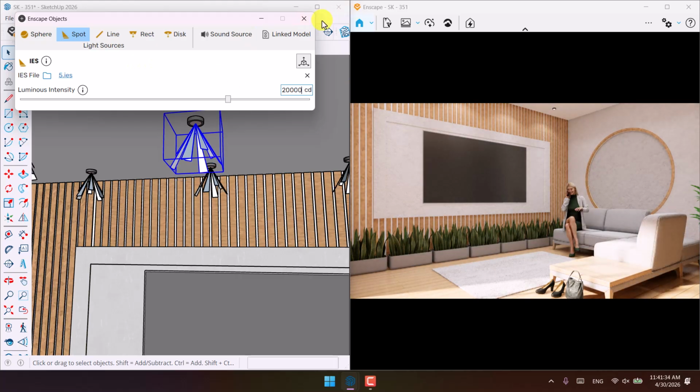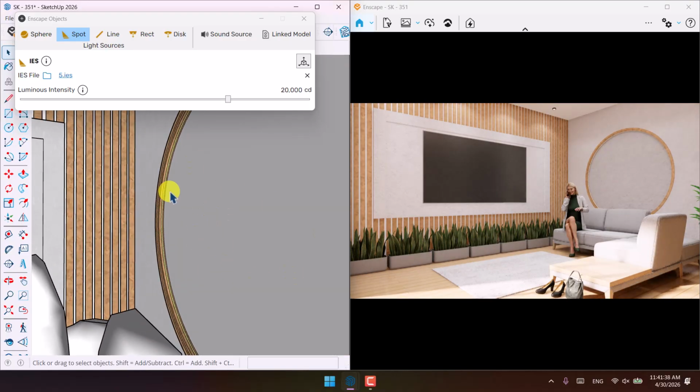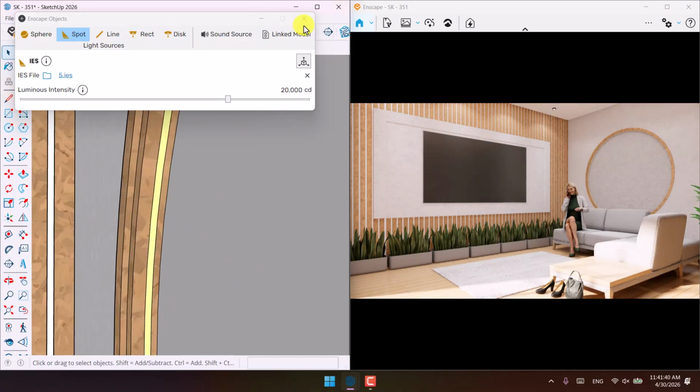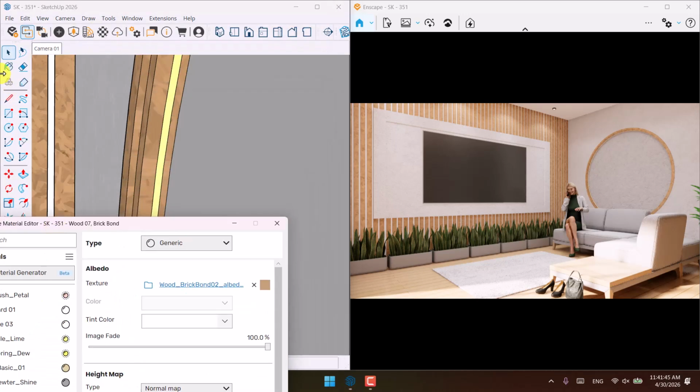So in here also we have some type of plaster wall or something like this. I'm going to close it, open the Enscape material editor and open the paint bucket.